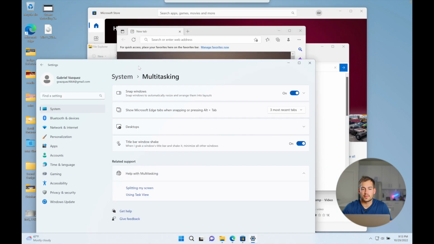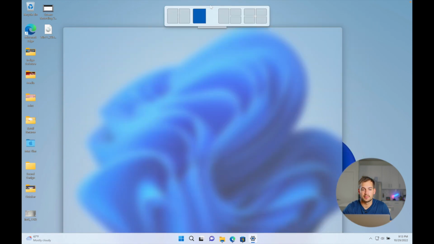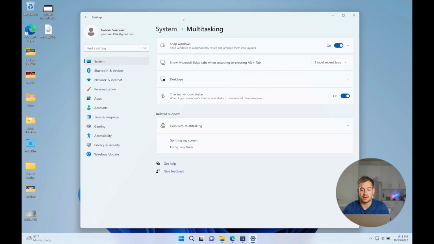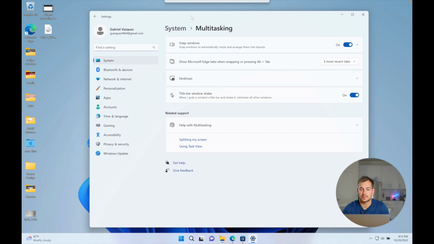So you can see all the ones I have open back there. I'm going to shake this. And as you can see, sorry, that wasn't the most smooth. But as you can see, everything else closed and I'm just left with this window here.